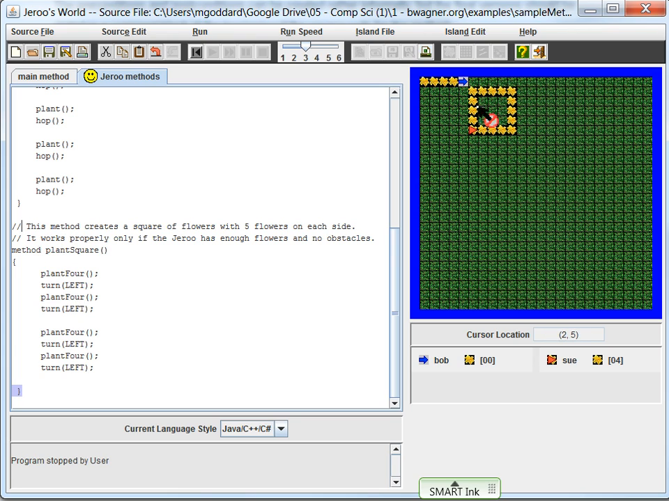Okay. And then, the plant square. So it looks like we did have 5 by 5 all the way around. This method creates a square of flowers with 5 flowers on each side. Okay. Looks good.